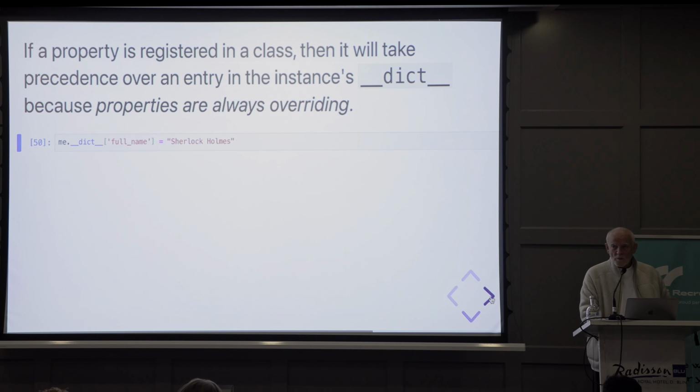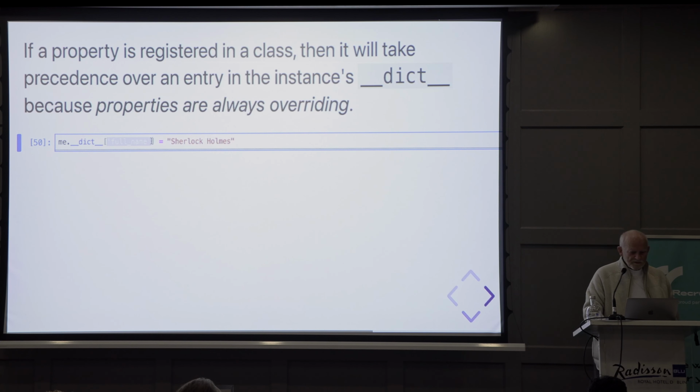So, in other words, it's not possible to override a property in the local namespace in the same way that it's possible to override a descriptor. So, in this case, if I try to change the value of the full name variable inside the instance's dictionary by assigning it a new value, but don't forget, I'm actually subscripting the instance's dictionary, the namespace, in other words, then what happens?